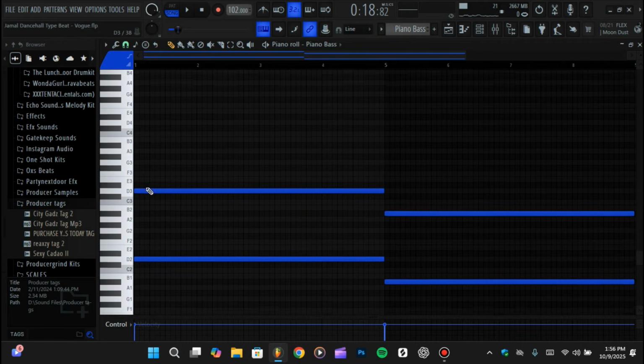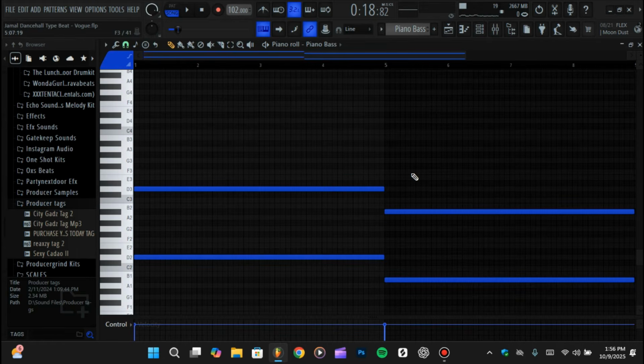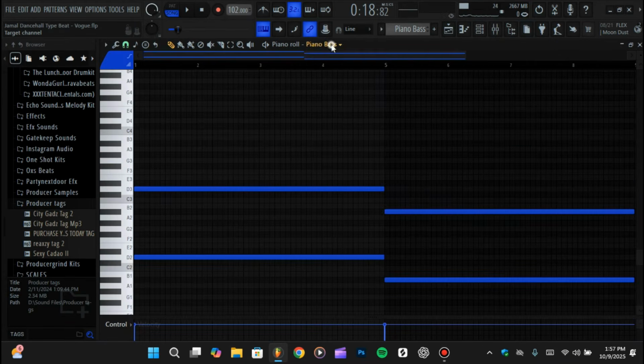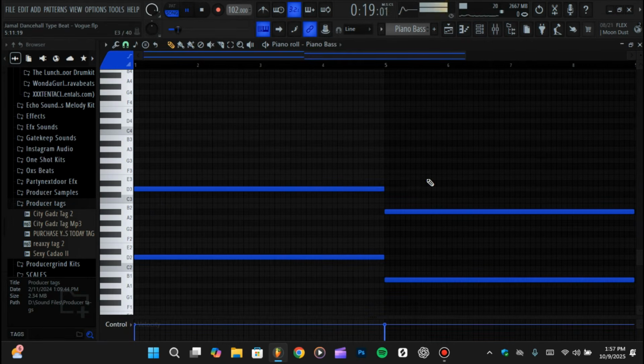I just duplicated it. D D A sharp A sharp. So what that does is make that bass note for the D minor bass note right here a little bit stronger, and it goes the same for the A sharp. So it makes it sound a little bit better. You can always do that, just brainstorming and stuff like that. So I'm gonna play it, let you hear it.